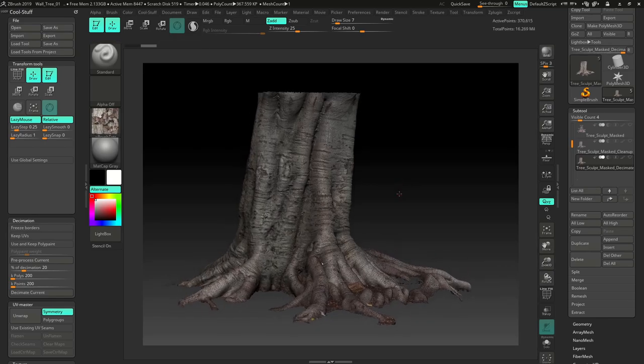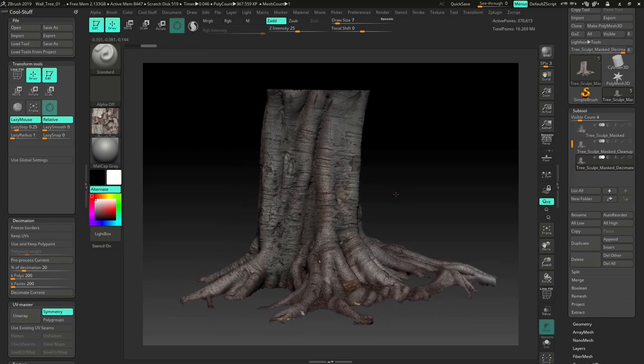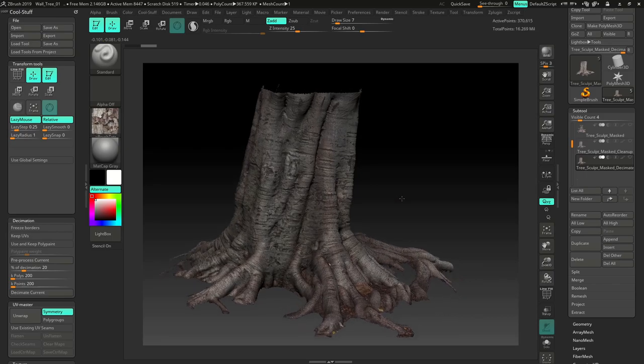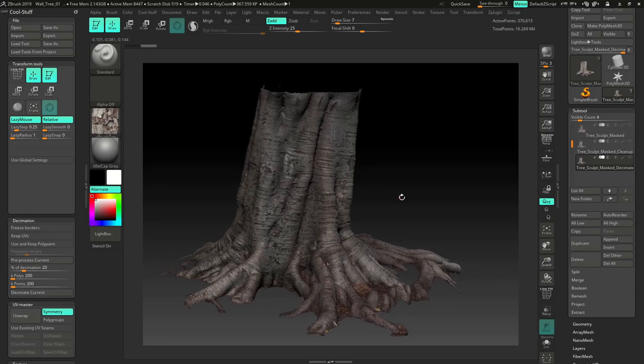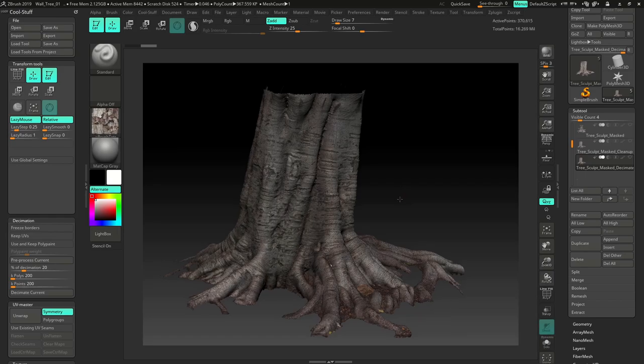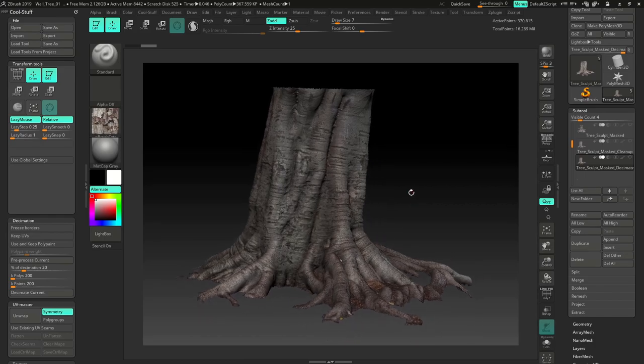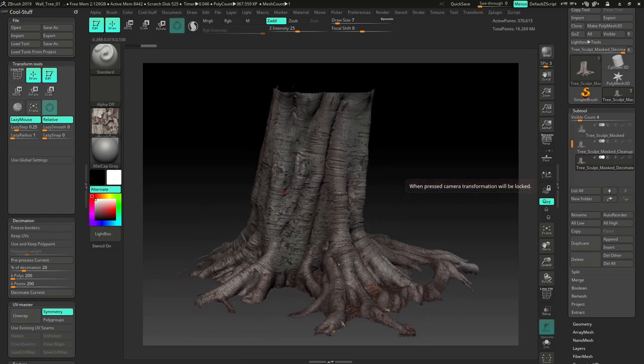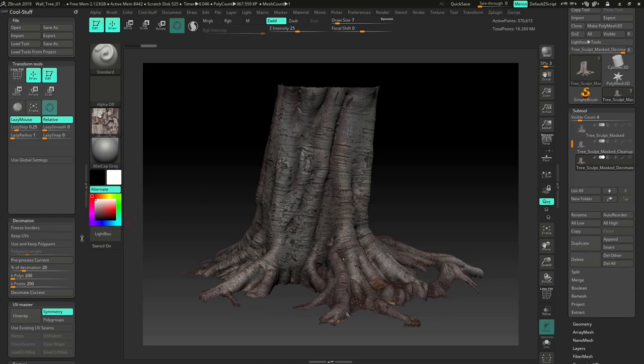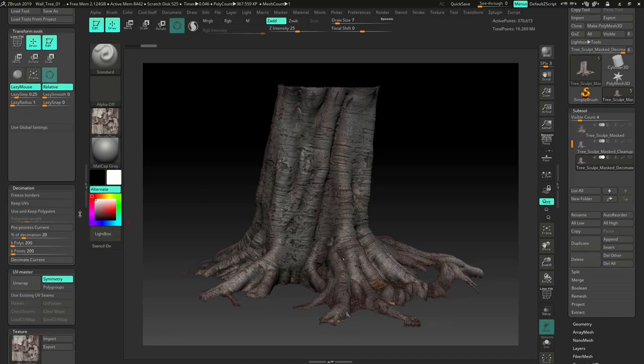Now next step is to try and make a low poly out of this. Low poly, I mean not the low poly which you can use in a game, but a low poly mesh which you can use to unwrap and bake a good amount of textures from it. I mean good quality textures from it. So for the first step, I'll just use a decimation master.